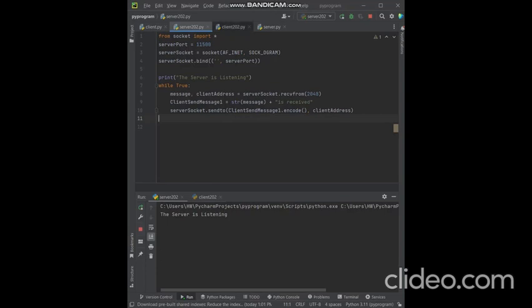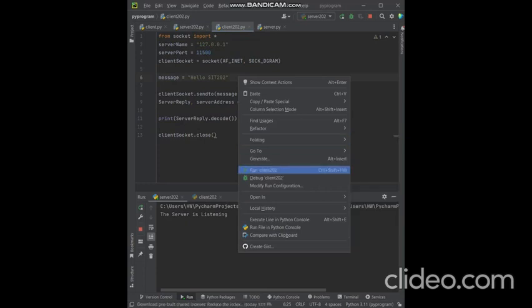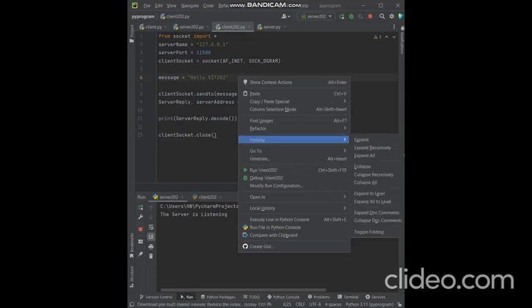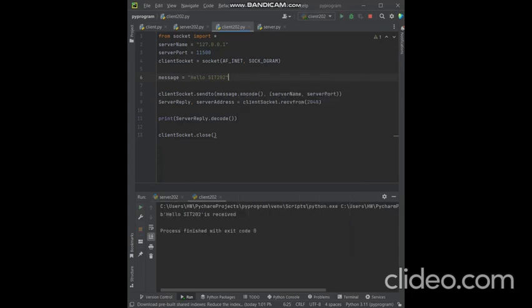Now we will run the client.py file, and we will be able to see the hello SID202 message on the server side. Run client202. The server is listening. Hello SID202 is received, and on the server side we can see the server is listening and the hello SID202 is received.